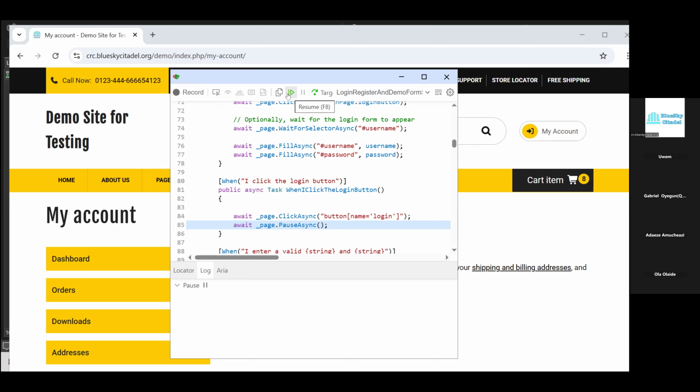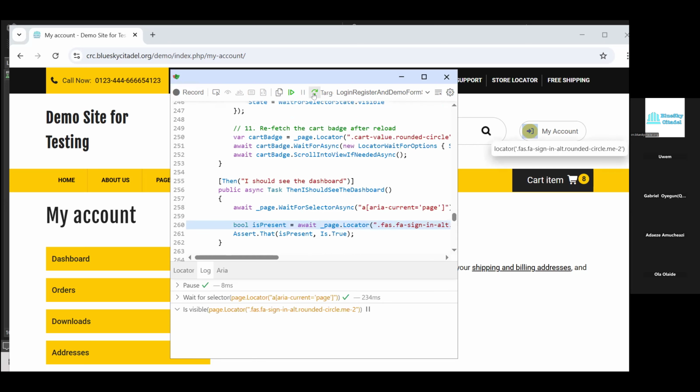Then the next one is pause, right? So this is to pause our test. Then the next one is step over. So for instance, now we'll start backwards. If we want to move on to the next step, we are going to click on step over. So please click on step over, and again, click on step over again.